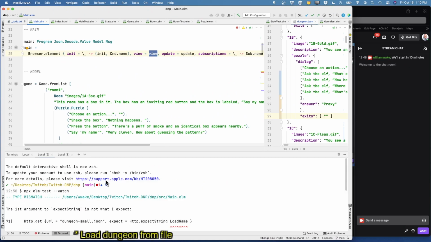Okay, now where we're messed up, let's see. So Main.elm, argument to expect string is not what I expect. So this HTTP expect string is a function.